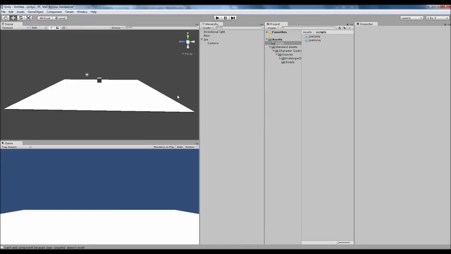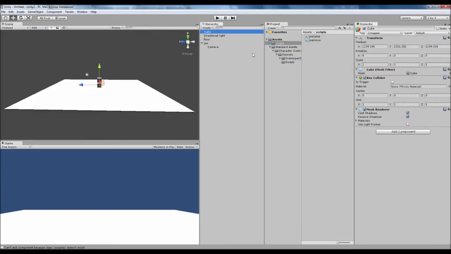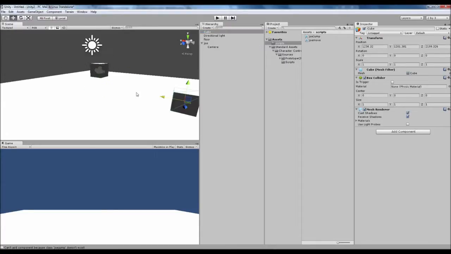What else are we going to do? Let me just check the timer. Cool. So 22 minutes in. So let's go with shooting stuff. Actually, no, we'll make an enemy for now. So we'll go gameObject, create another one. Let's make another cube.